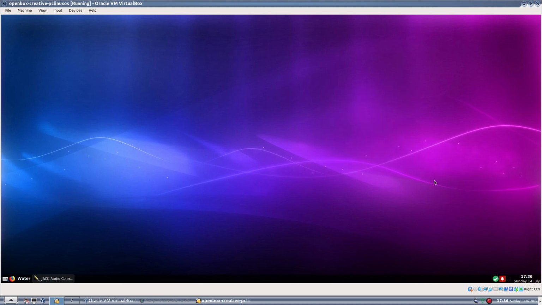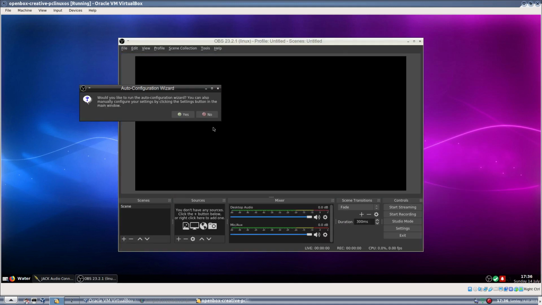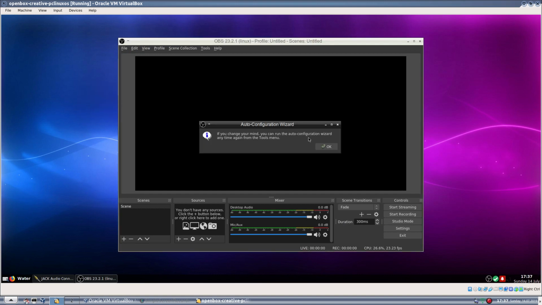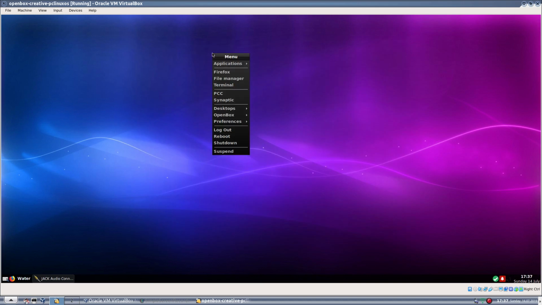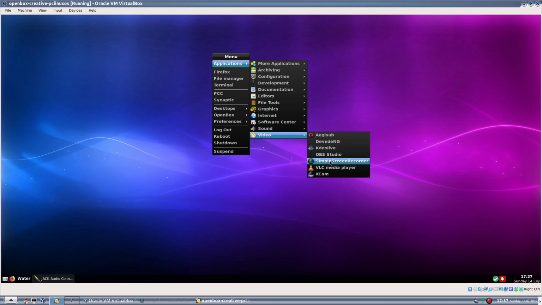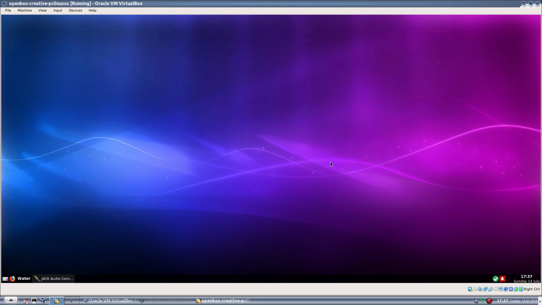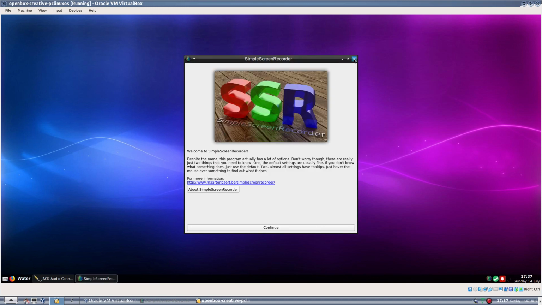Also, I'm expecting some of this not to run because I have given it too little memory, but that's fine. We have OBS for our YouTubers. It does have NVENC for those with an NVIDIA card. For the rest of us, it uses whatever it can. It's 23.2.1. This version, I'm not quite sure whether that's the latest and greatest, but I know it is close. We have SimpleScreenRecorder, which is what I'm using to make this video at the moment. We all know and love SSR.